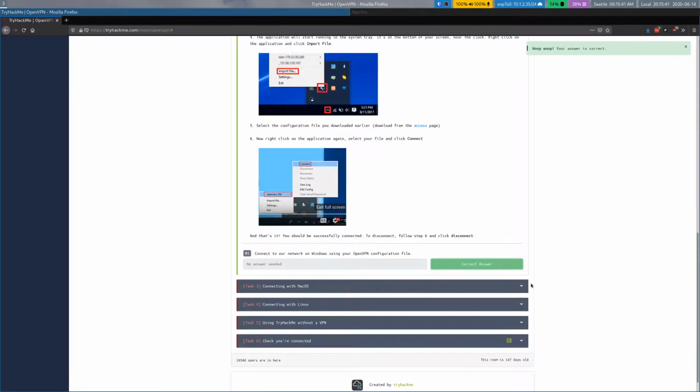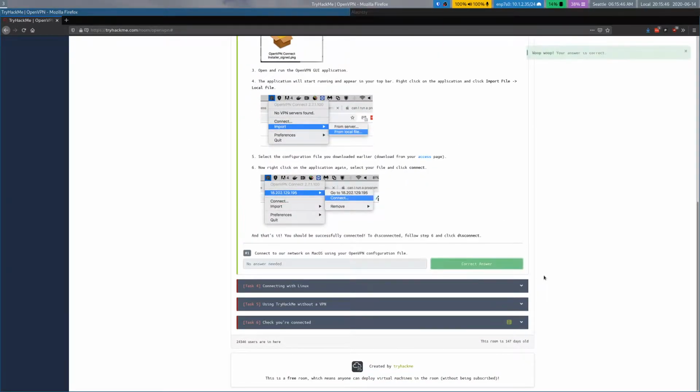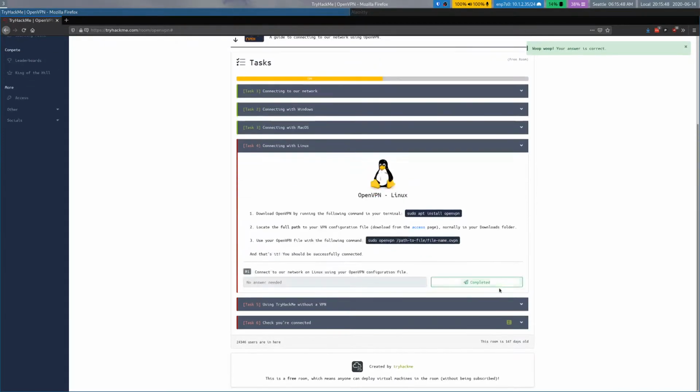Gonna skip past that. Skip past the Mac one. And then I just, okay, so it's not like a systemd unit or anything like that. Okay.